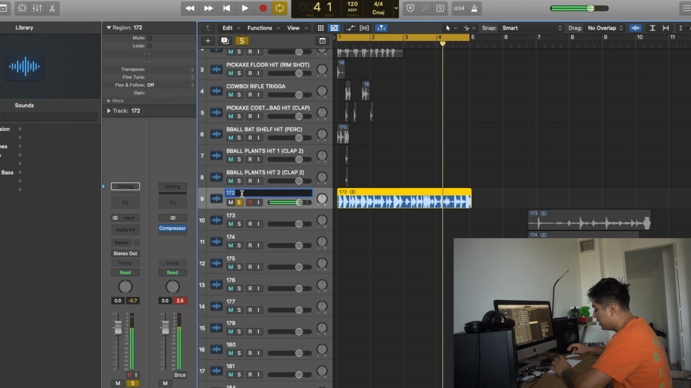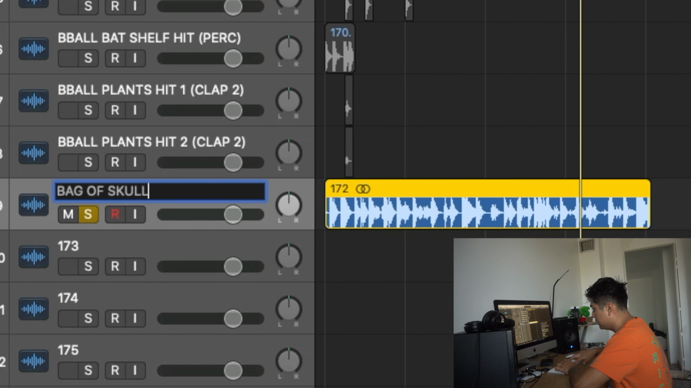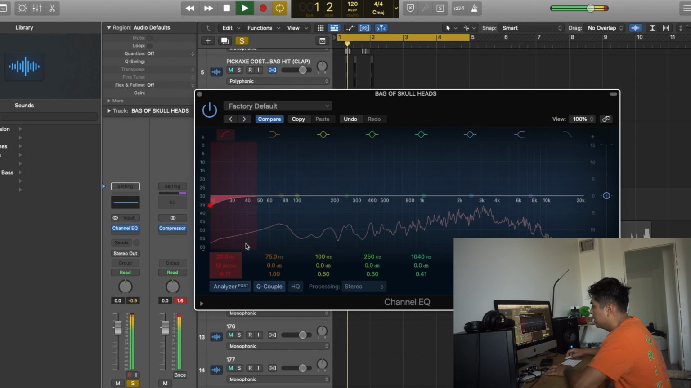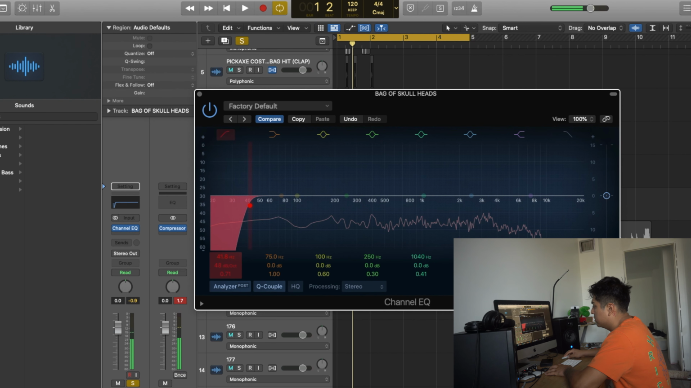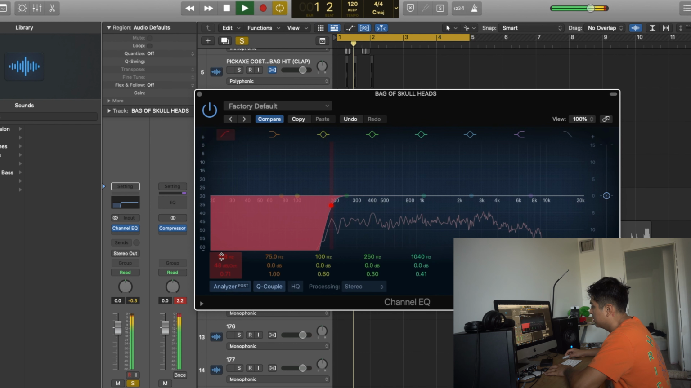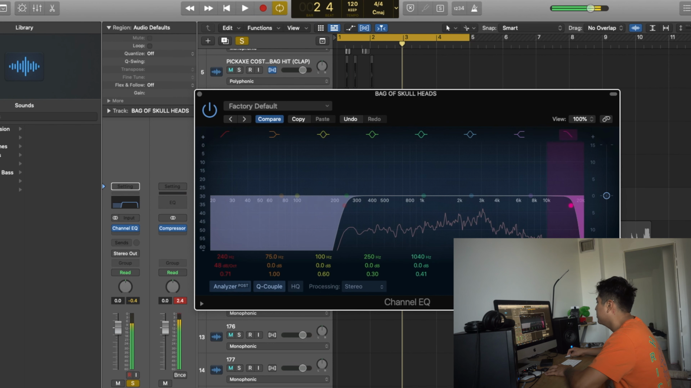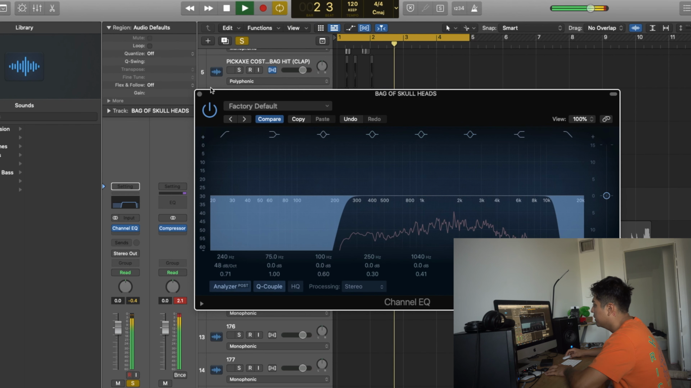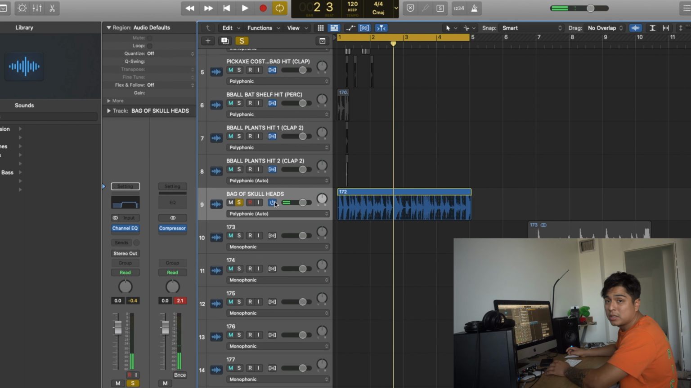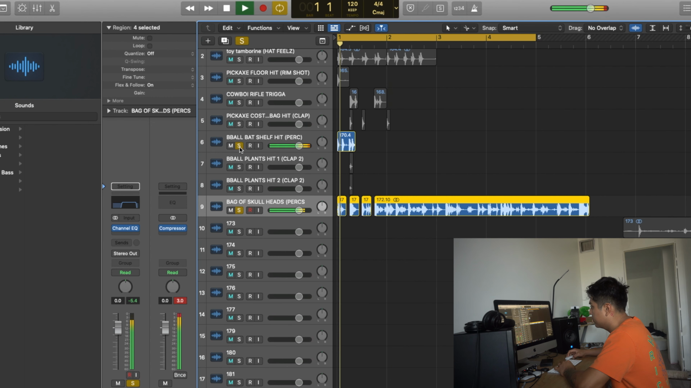Alright, so what is this, bro? Yeah, I know what that is. That's a bag of skull heads. First of all, let's get rid of that low end because it sounds really muddy. See, it doesn't sound as muddy no more. Some perks. Perks are percussions, just for anyone who doesn't know what perk is.